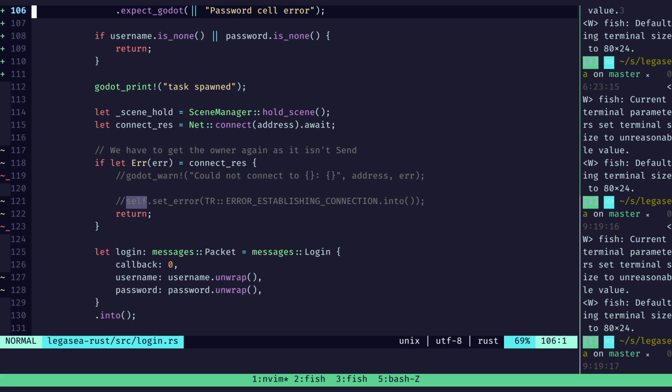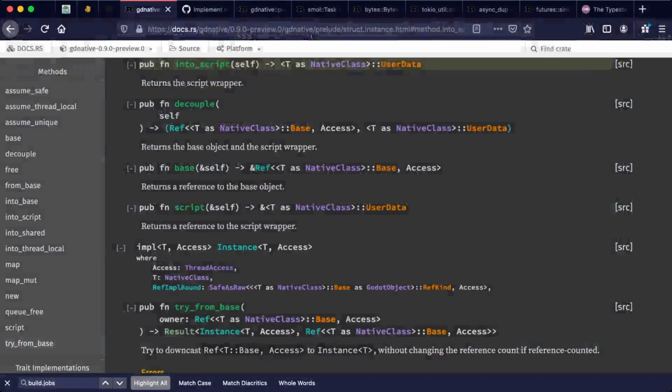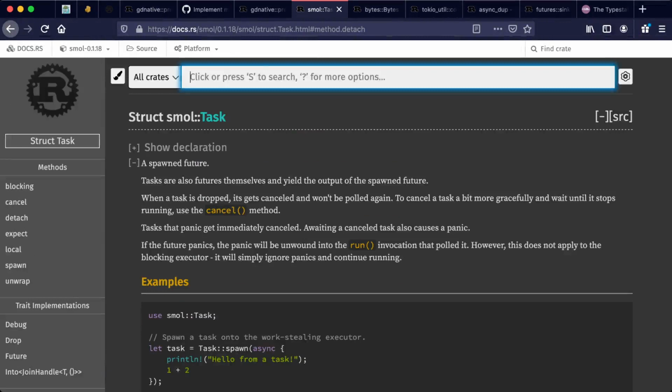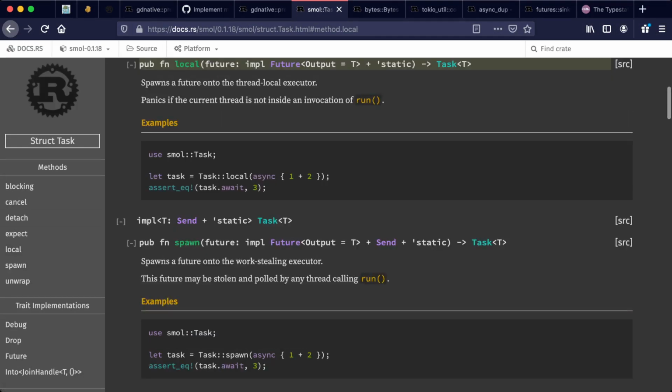Small can handle not-Send futures. Ooh, local tasks. Oh, thank you for that. Thank you. Because it can do local, and then you can just detach those as well, right? It panics if the current thread is not inside an invocation of run. Which I don't think is the case for me, because this thread is actually created by Godot.